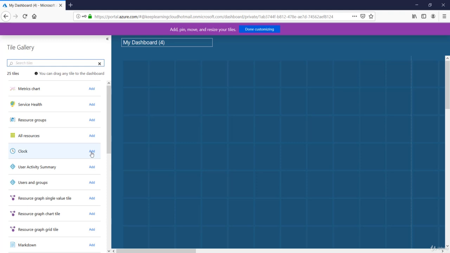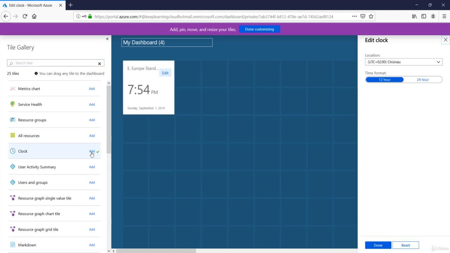So I can just click on this add button and then it adds the element on the grid. You can change the time zone from what exists on this block, from this European standard, and you can change it to whatever you want in this list. Do you want it in 24-hour format or 12-hour format?